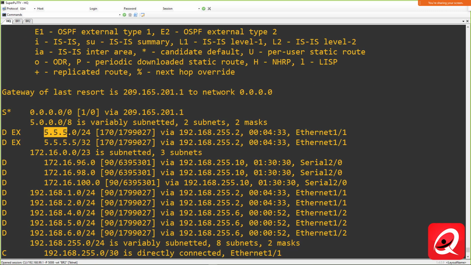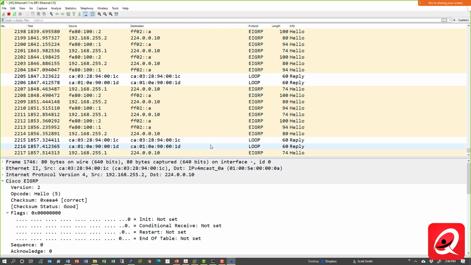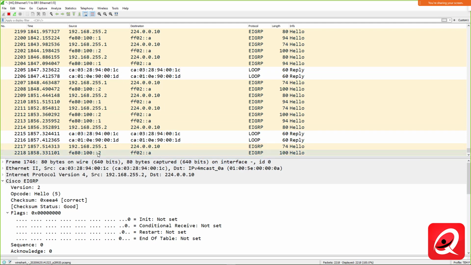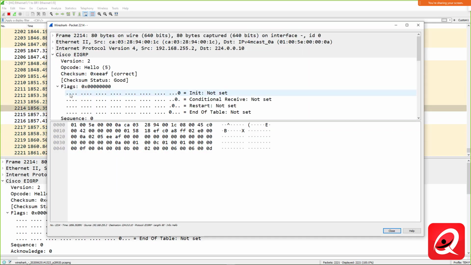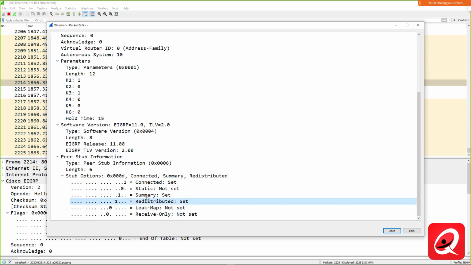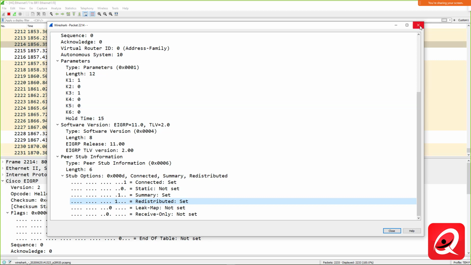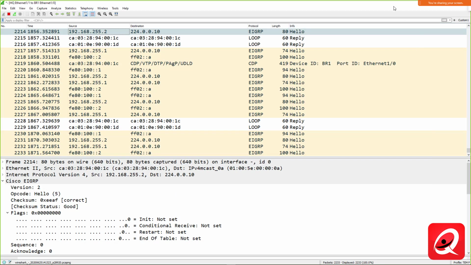The 1 route disappeared, so redistributed is working, but not static, which is kind of funny, actually. Let's see if that matches the Wireshark capture. It does match the Wireshark capture. Static is a 0, redistributed is a 1. So Wireshark's definitely reading the information correctly. EIGRP is not.